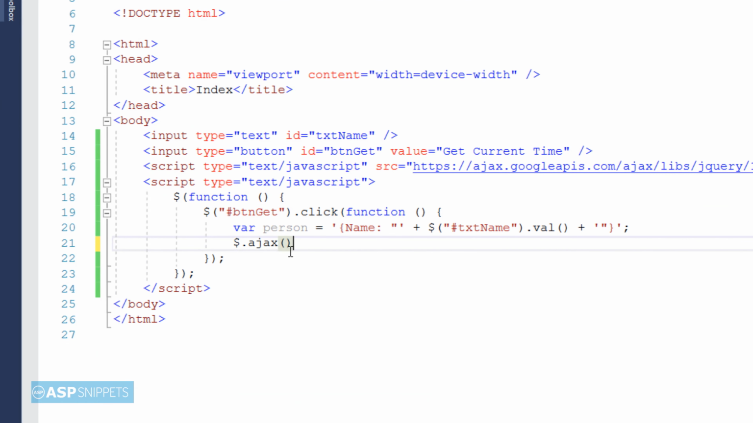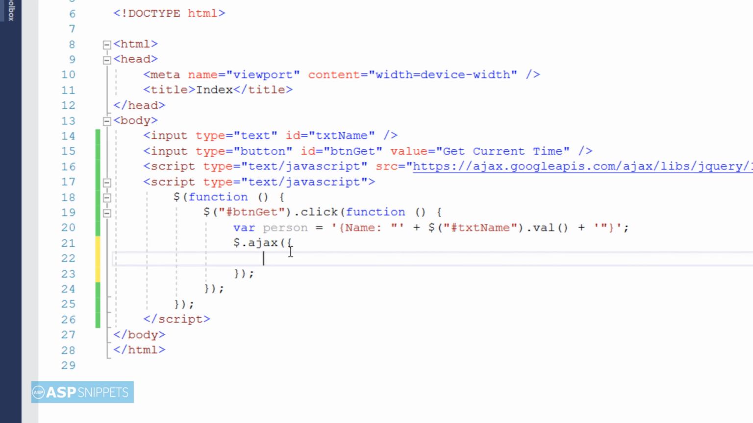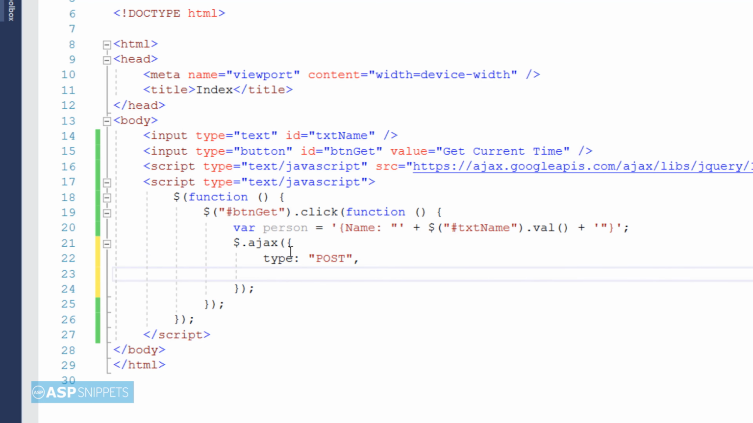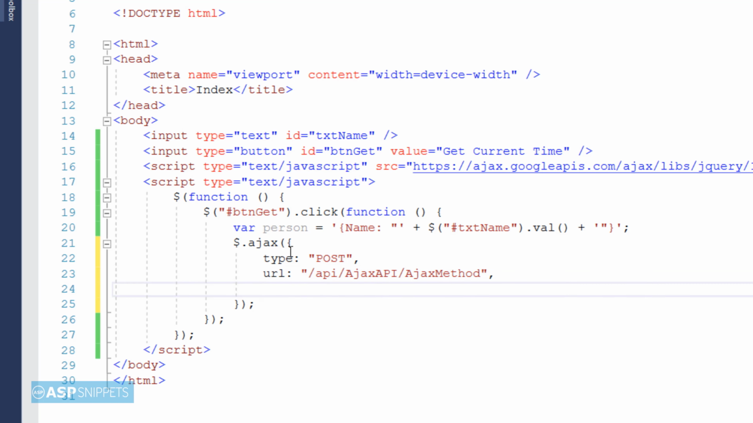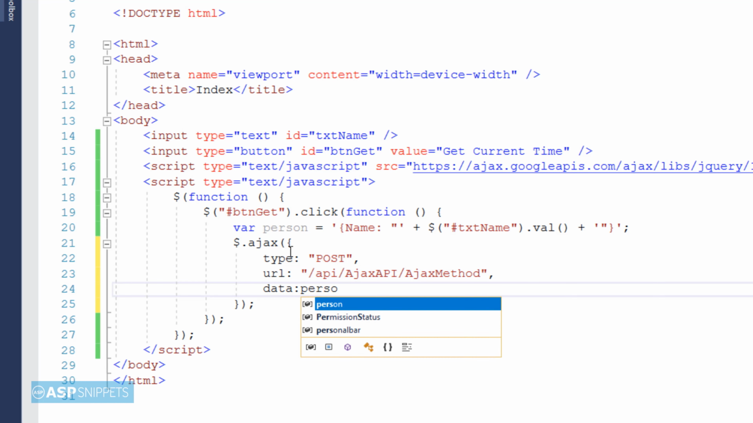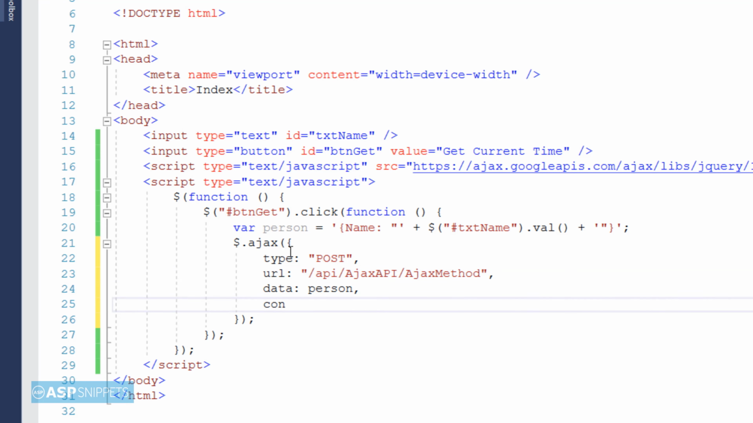Now I am creating an AJAX function. The very first property of the AJAX function is type. Since we are doing a post call, I am setting the type as POST. The next property is the URL property, and here I'll be setting the route of the Web API method. The third property is data. Here I'll be passing the person object, and after that the jQuery AJAX function is the standard one that we use. Hence I'll not go into the explanation part. If you need to know the details of how a jQuery AJAX call is made in ASP.NET Core MVC, please refer to the video on the right hand side.